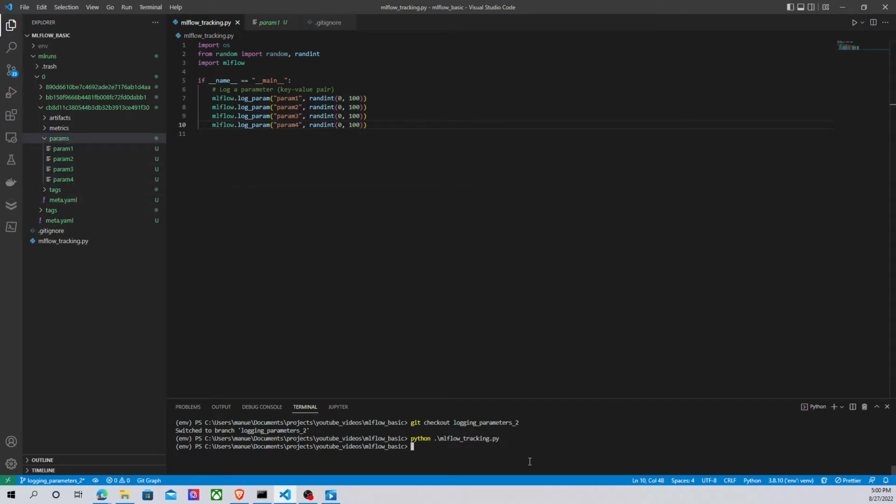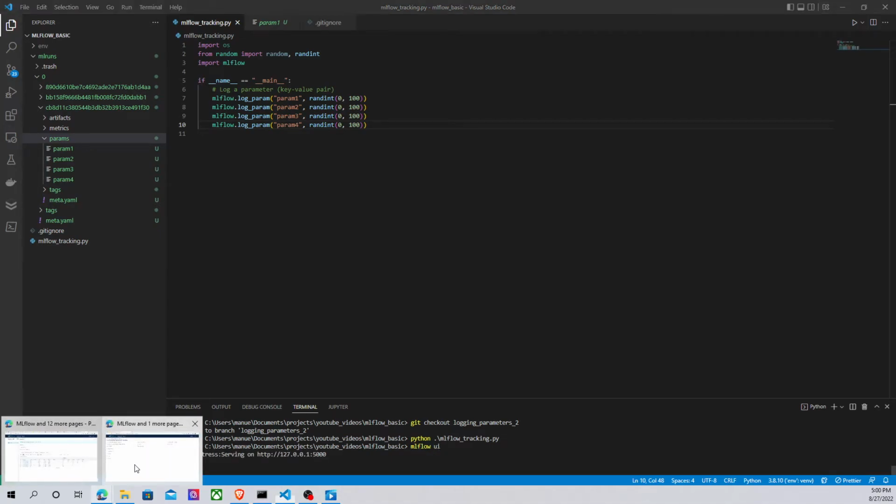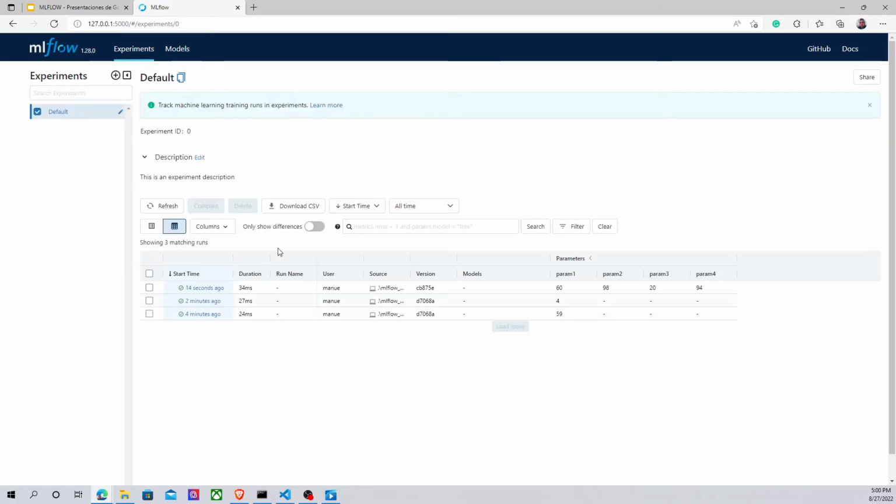Let's check out our graphical interface, mlflow UI, and let's go to default, and we have our third row. We have the param 1, now it's different. We have param 2, param 3, and param 4. So this is the beauty of mlflow. Let's say that at the beginning of the project, we were working with just one parameter. Then, with more experiments, we decided that it was useful to add more parameters. So we were able to add these new parameters using mlflow.